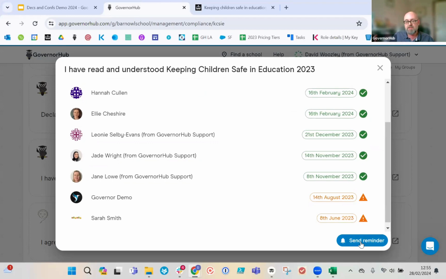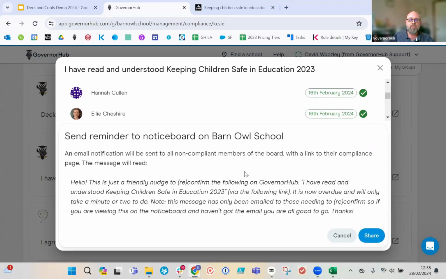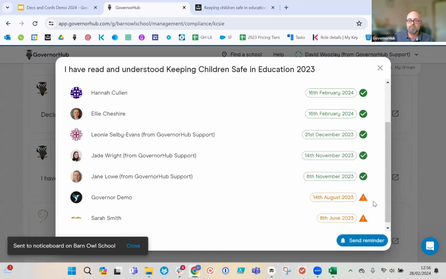So why don't we use the send reminder button? And this is going to pop an email notification on our notice board page for this school, and it's going to ping out to the following people that haven't confirmed this year. It's just a little standard blurb here, just a friendly nudge. So why don't we go ahead and share that? And that is now pinging its way to the notice board and via email to these 2 people.